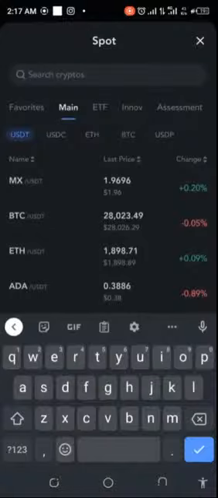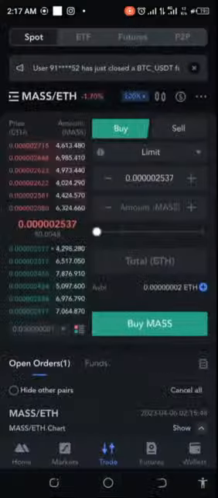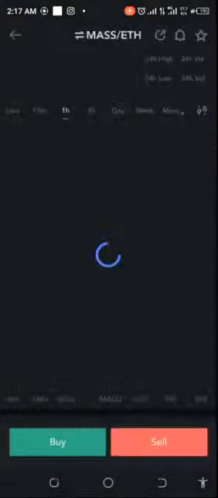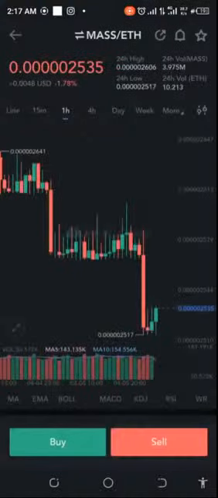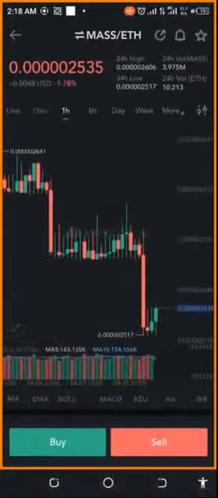Let's just check that again and see what's happening there. So we will check the chart and see what it is looking like. Let's look at the charts. It's actually pumping. It's actually pumping. That means that we really need to go back a little downwards because it's 2535 now.